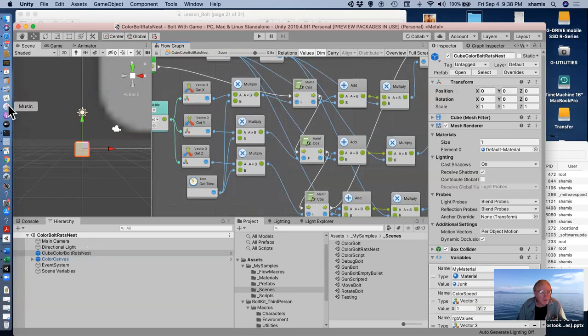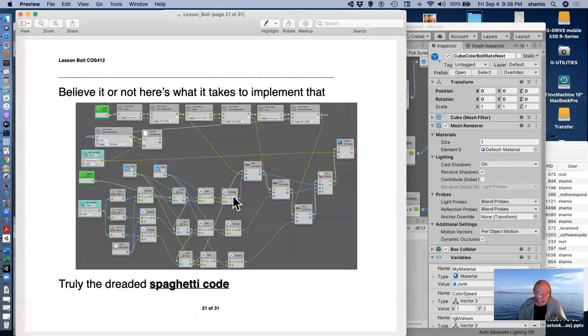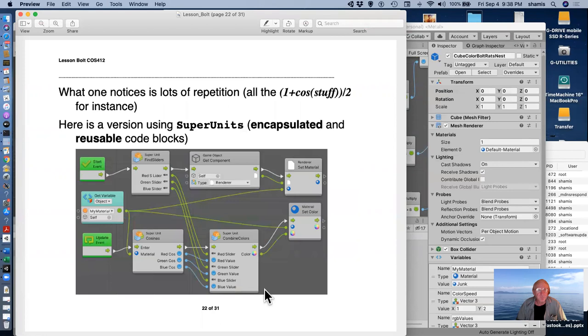Not redundant, but can easily be encapsulated. They used to talk about spaghetti code with go-tos. This is truly spaghetti code, if you ask me. So we can introduce the concept of super units. These are encapsulated and reusable code blocks.